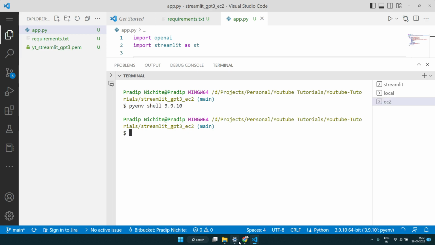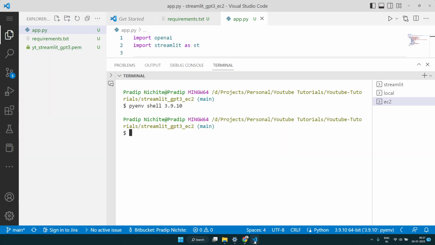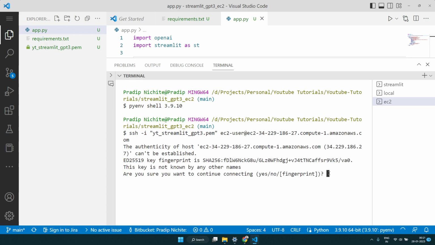Let's connect here. We want to make an SSH request. Go back to here. See, we are directly getting the request. Let's copy this request and make this SSH connection. I just copied it and hit enter. It is asking me for permission or something. Let's do yes.